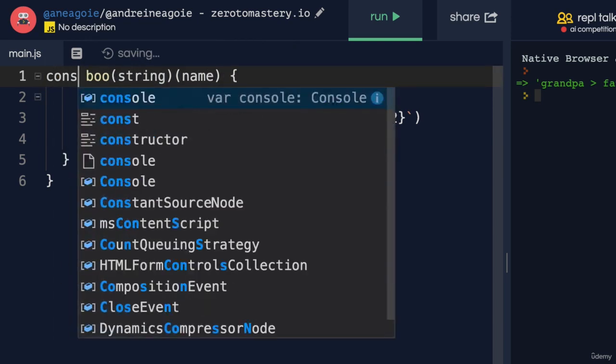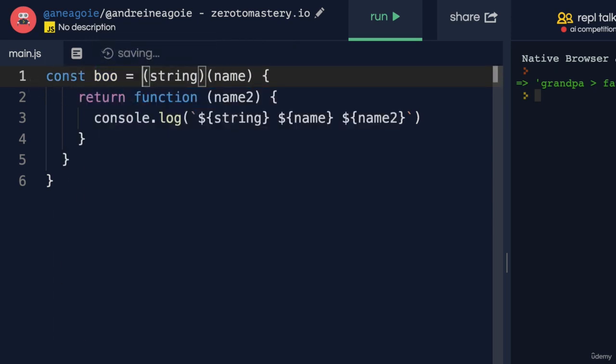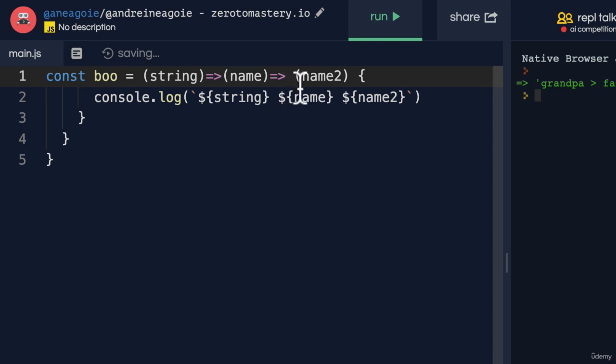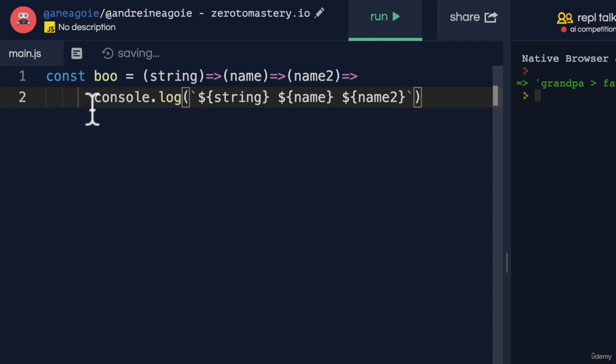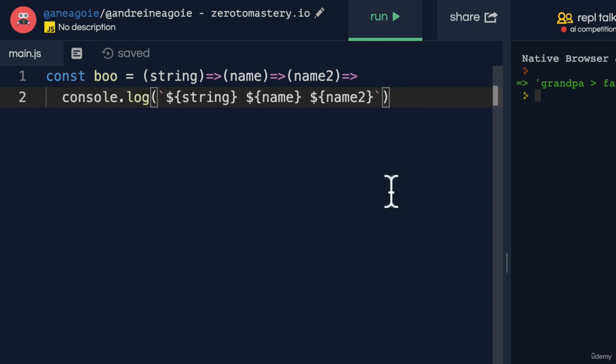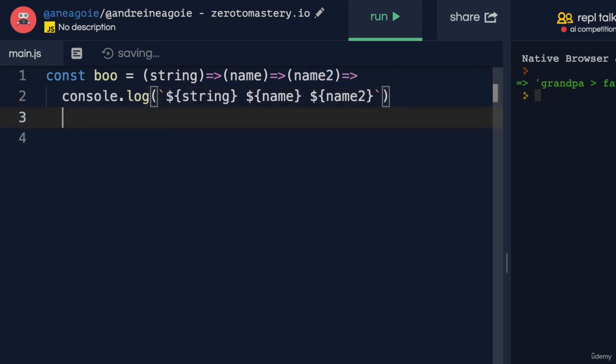And a cleaner way of writing this with arrow functions is to just simply do this. So let's do a const boo equals string, which is an arrow function, which is also going to return a function that finally returns console log. So we can just remove all the brackets just like that and keep it on one line. And because we only have one line here, we don't need any curly brackets. We have console log.